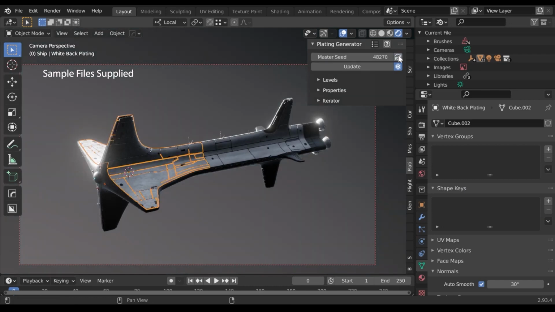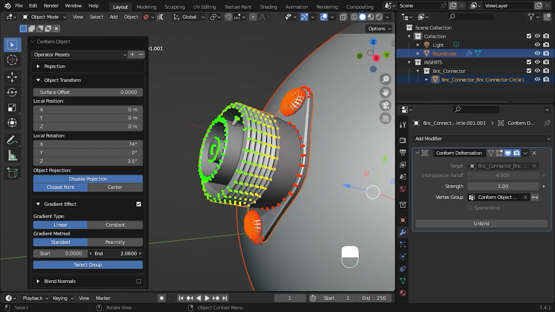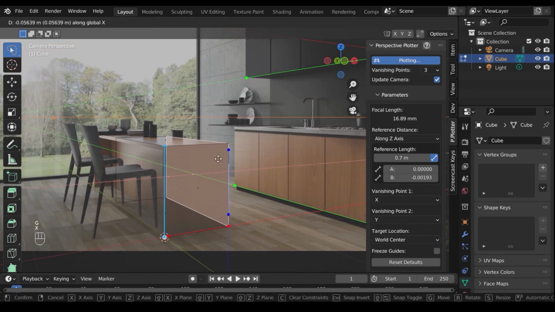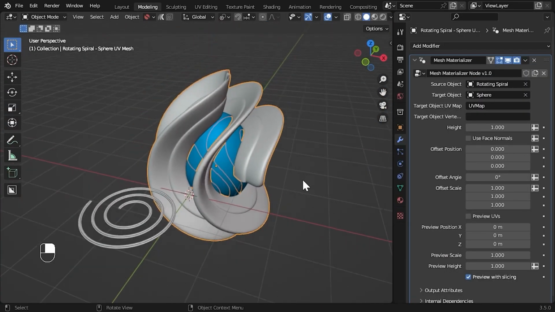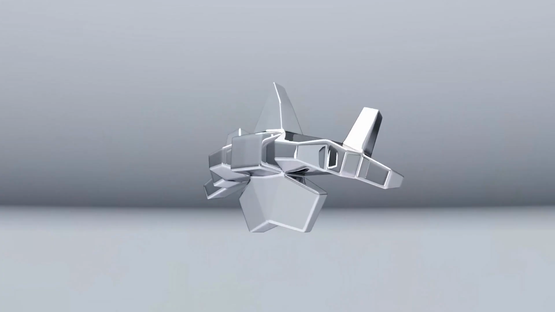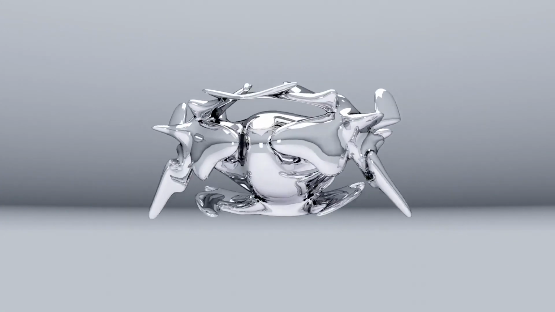In today's video, we're gonna take a look at some cool modeling add-ons developed by Mark Kingsnorth, who has several amazing add-ons worth checking out if you want to take your modeling game to the next level. So without further ado, let's jump right in.